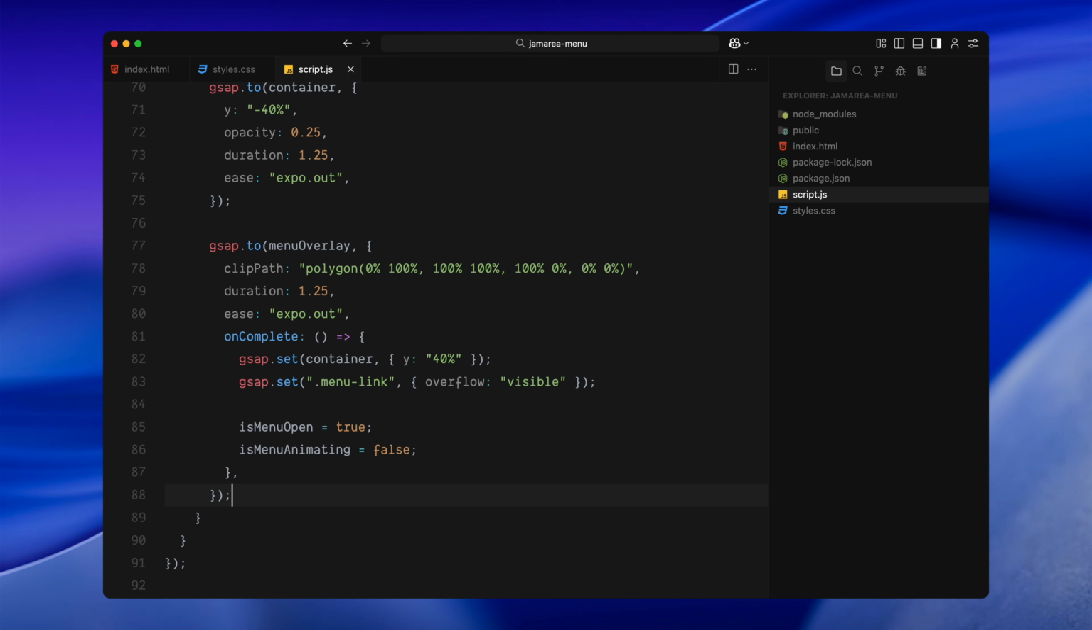I am using a clip path transition to slide the entire panel upward, revealing it from the bottom of the screen. Once that animation finishes, I use the onComplete callback to do two things. I reset the container's transform so it's sitting slightly lower. That way, we can close it cleanly later. And I also set overflow on each menu link to visible so that the animated characters inside each span aren't clipped when the menu closes. Then I mark the menu as open and reset the animation flag so the toggle can be used again.